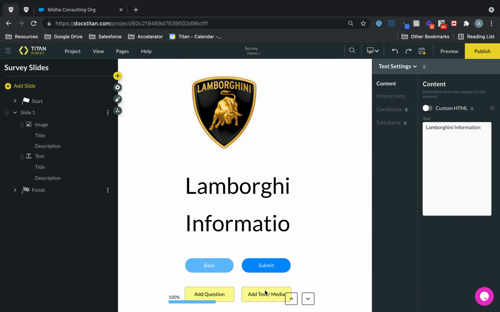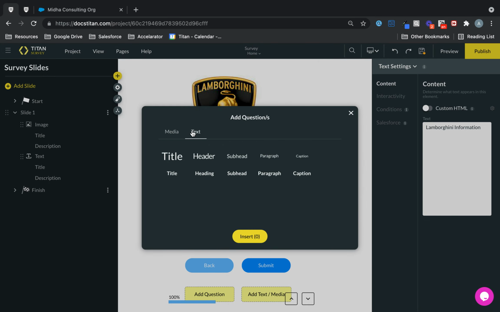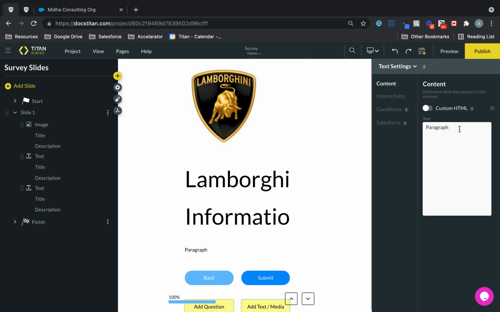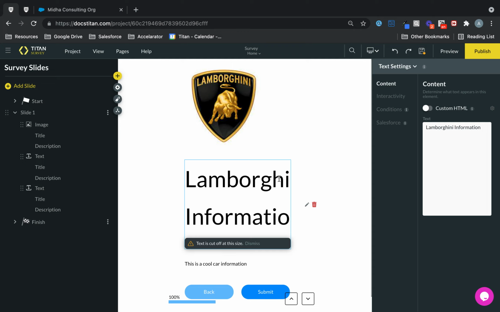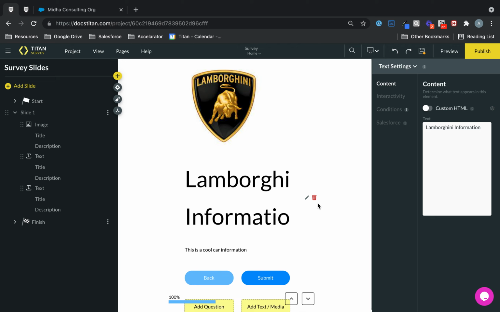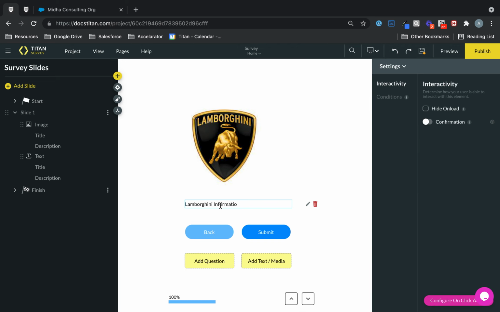So now I can go in here and I can say, you know what, I want to add a paragraph. You can go ahead and insert a paragraph. And this is a cool car information slide. So hopefully that's self-explanatory at the end of the day, that for this you will need the information slide if you want to represent some information, and then if you want to delete it, you're more than welcome to go ahead and do that as well.